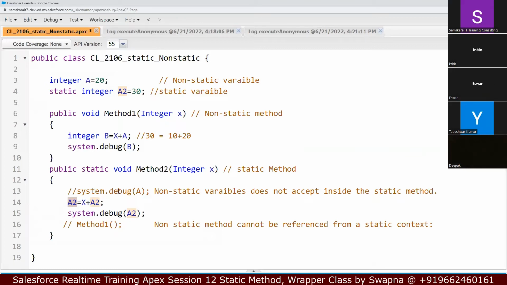Sapna, I have one doubt. As a developer, when to go with the static variables and methods? Can you repeat that? As a developer, when to go with the static variables or methods?